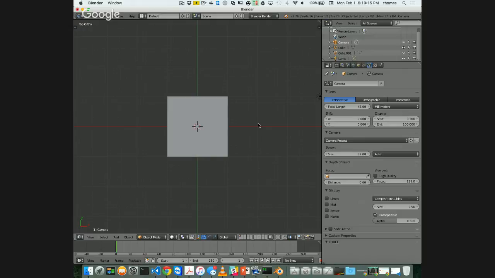You see a very flat looking view with an orthographic camera. And so why do we use an orthographic camera? Why would we bother with orthographic cameras in 3D programs? Anybody?